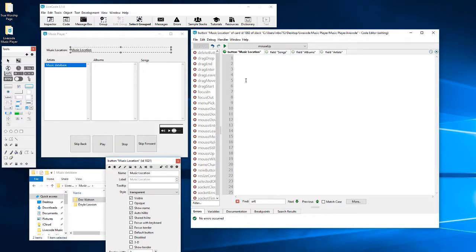So button music location. Obviously we want an on mouse up function, and we're going to answer a file. And the message, when you do a file chooser, there's always a message at the top, and whatever we type here will show up there. Choose music location. This sounds kind of odd, but we'll do it that way.